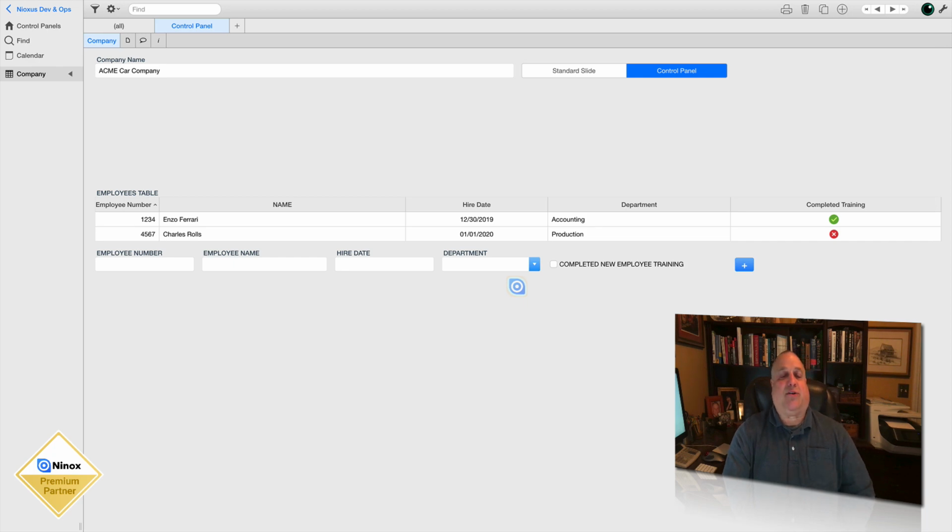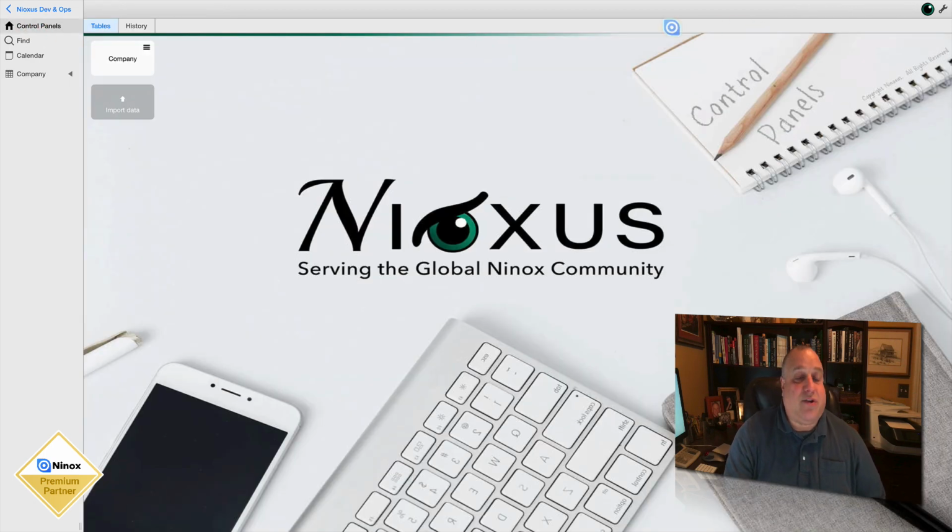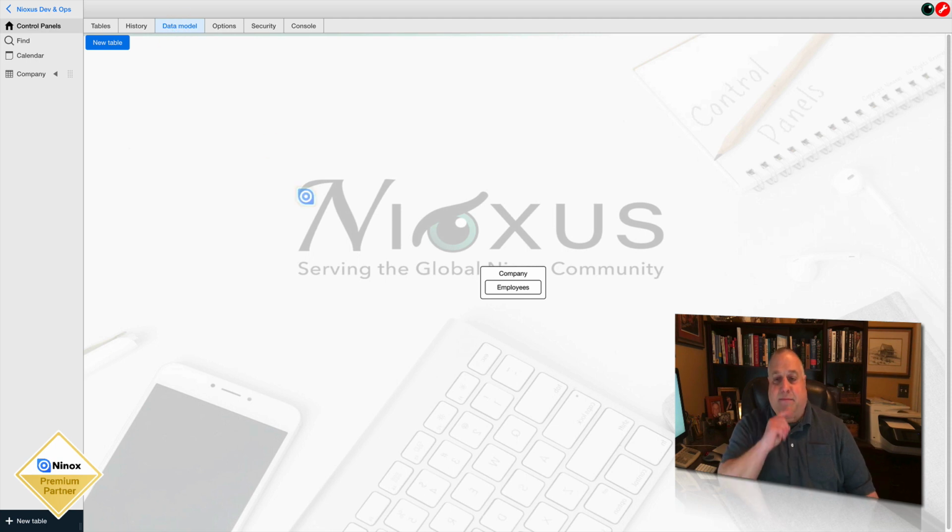Building a control panel couldn't be simpler, so let's dive right in and let's see how we've done this. A lot of people like to know how we've constructed the database, and in looking at the data model, you can see this is a very, very simple architecture. We have the parent company table, we have a second table, the employees table, which is the child of the parent. That's it.